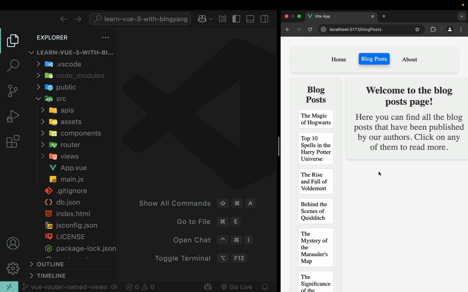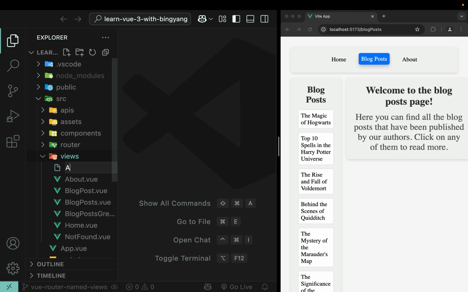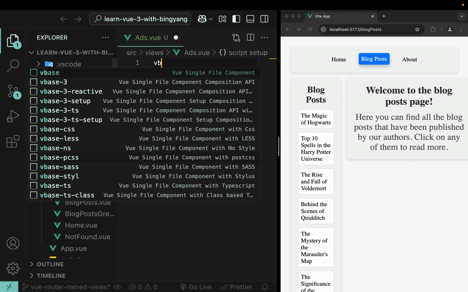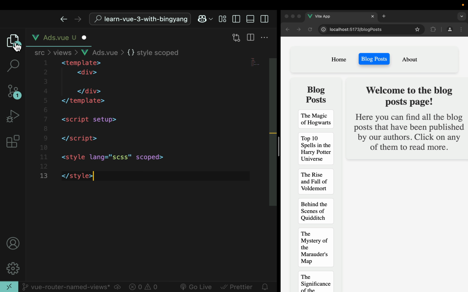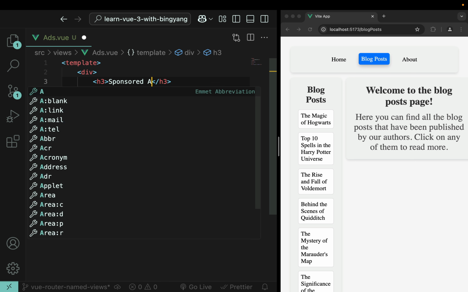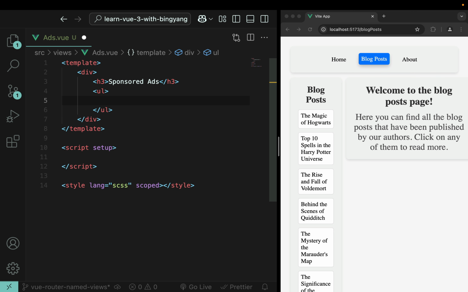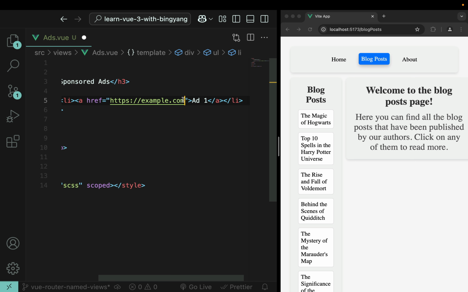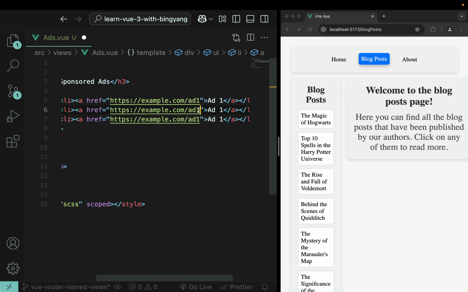Let's define the ads view. So here, let's put an h3 title, sponsored ads, and here let's put some advertisement links, href https://example.com, ad one, then copy, paste. So here is ad two, ad three.